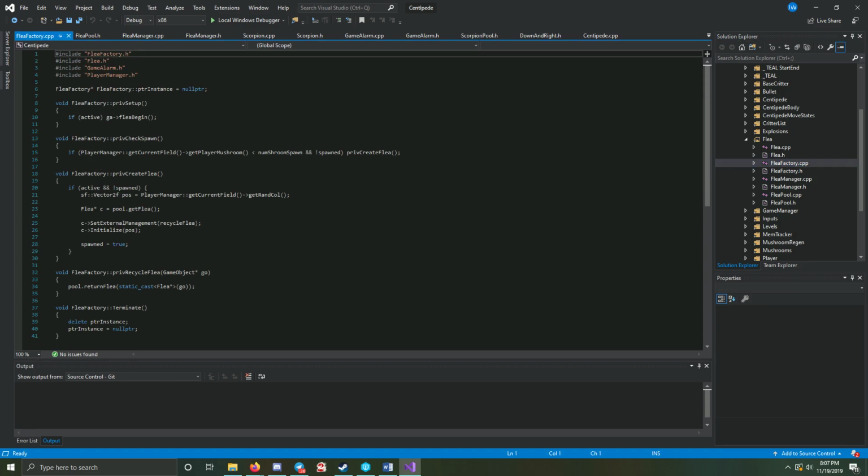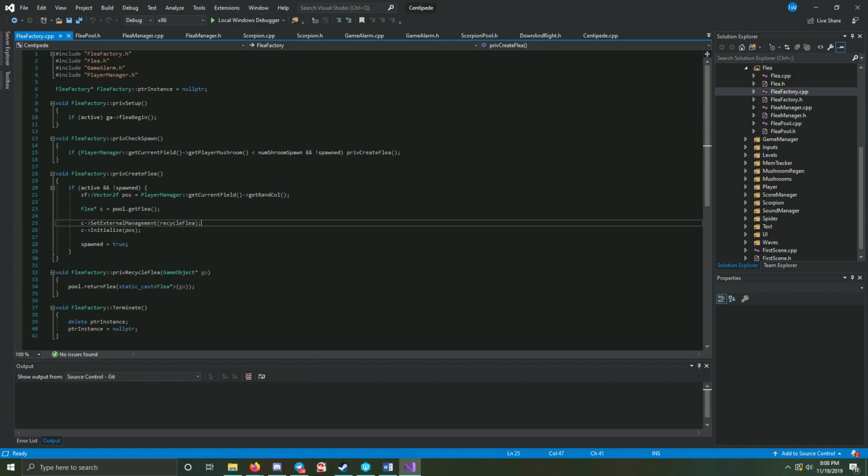So, what does all this do? Setup, again, if we're active, we tell the timer to begin tracking the time up until we can spawn. And once time is up, it will call this check spawn. And then it does this check, and it checks, okay, let's create a flea or not. And if it creates a flea, then it says, okay, create a flea at the appropriate position, at a random column decided by the mushroom manager.